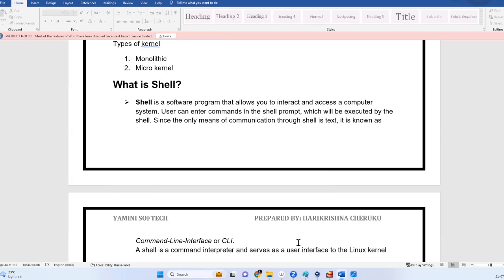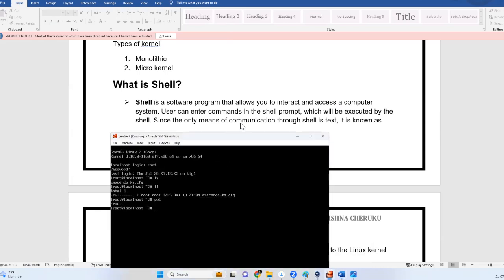User can enter commands in the shell prompt, which will be executed by the shell. Who executes the command? Shell will be executing the command. Since the only means of communication through shell is text, what is the text? ll is the text, ls is the text. Through commands only, text only.